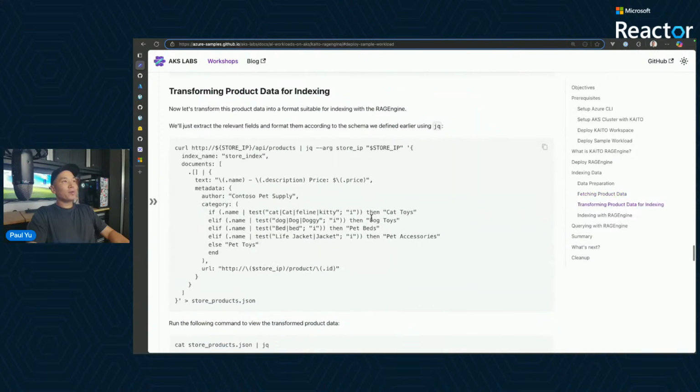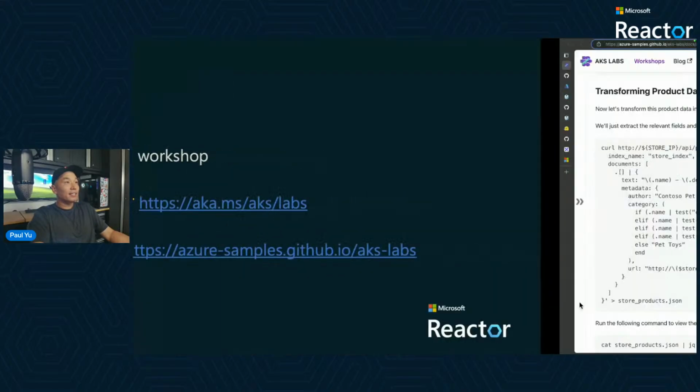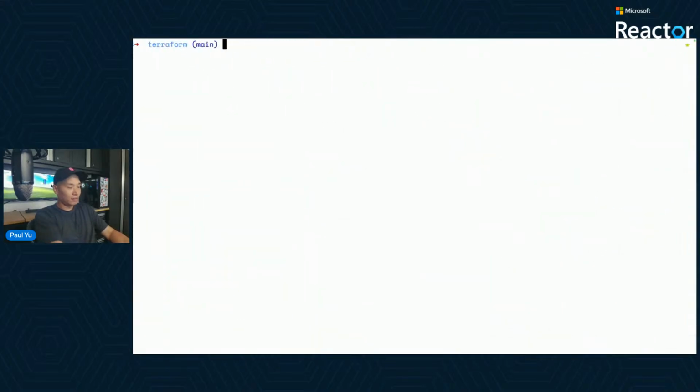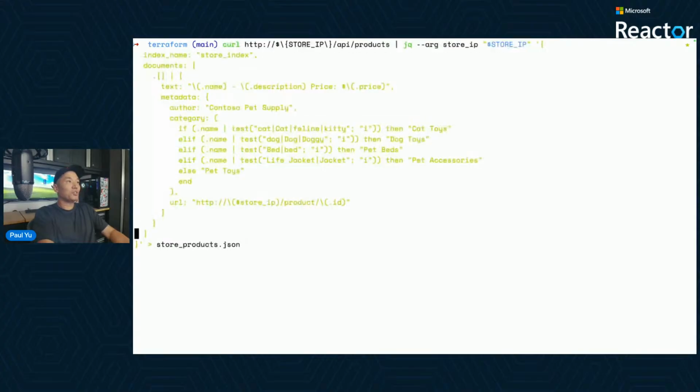I'm going to transform my product data. You could have your own data pipelines that transform this for you. I have a small set of data, only 10 products in this sample store, so I can literally just use bash to do this. I don't need to go fancy at all. This is just to show you the process of indexing, not necessarily building the data source.